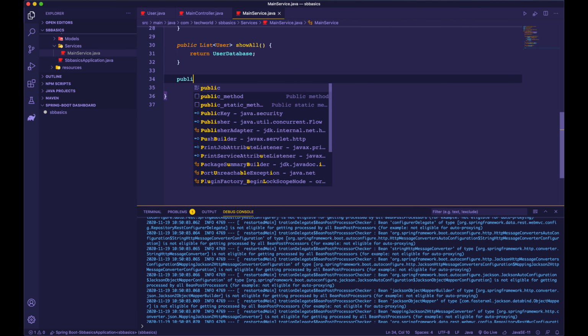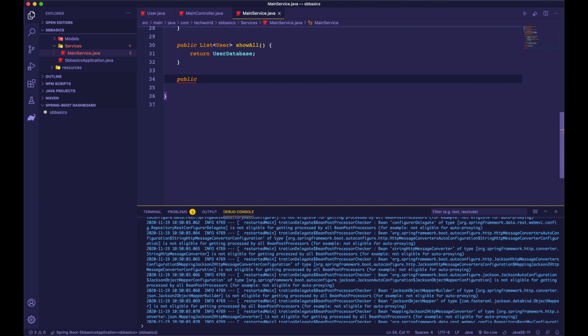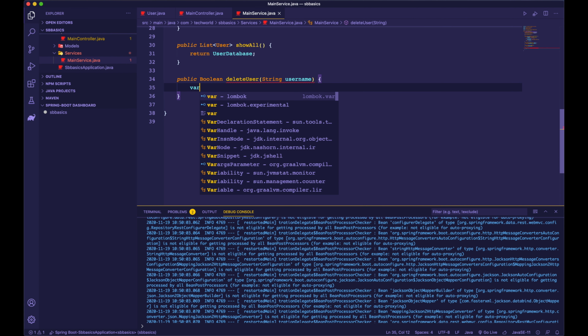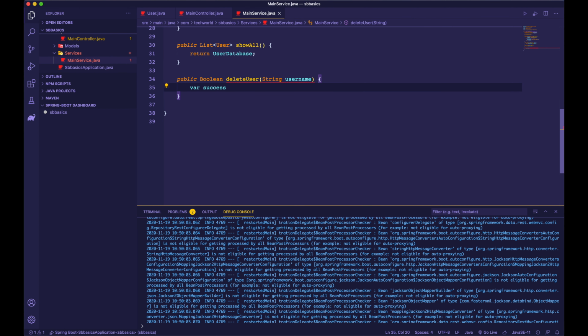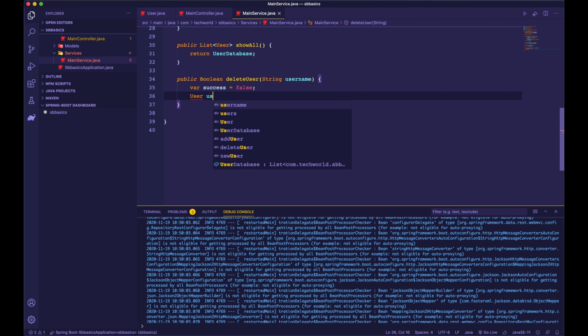But first, let's go ahead and begin to construct this method. So we're going to make another public method. It's going to return a Boolean, so true or false. We're going to name it delete user. And this method will accept one parameter, that parameter being username. So we're going to have our success variable and we're going to set it to false initially. And then we'll have our user to delete.